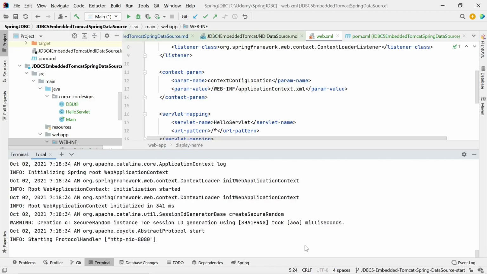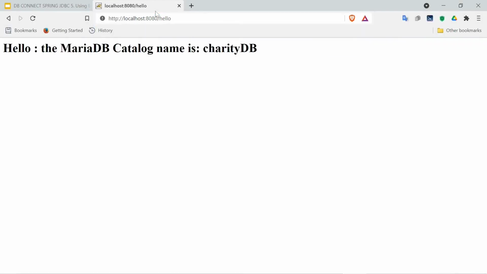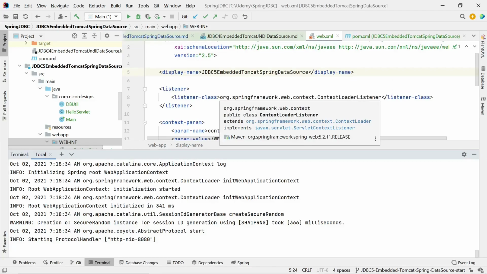So going to our web browser. And that is it. We now know that it works and that we get our data source from the Spring application context bean, and it gets read in through the Spring context load listener.